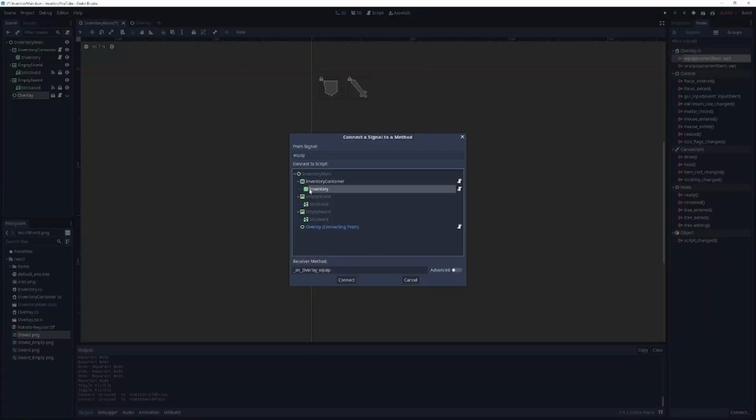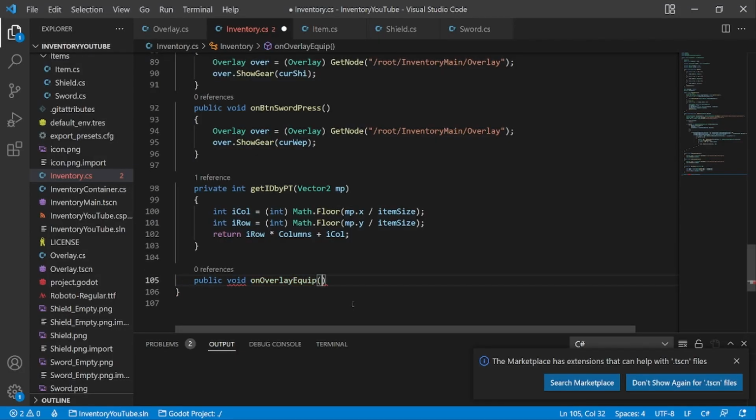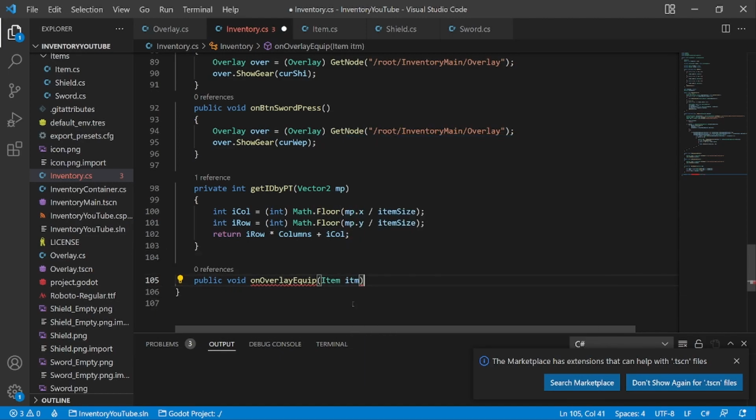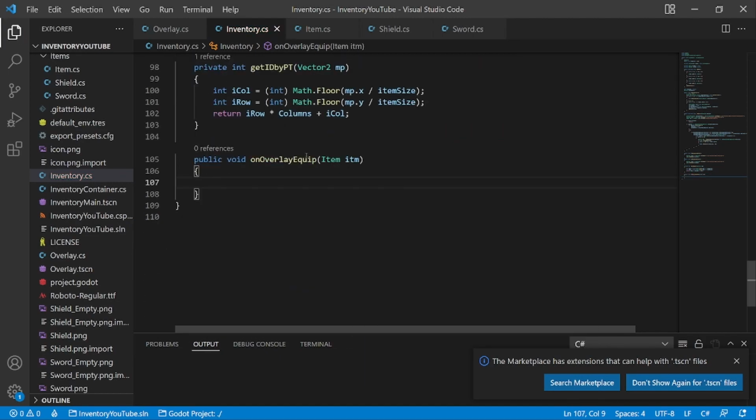Double click, be sure we choose on inventory. And let's do on overlay equip. I'm gonna copy that. Public void on overlay equip. And because we pass item, we just write item itm. And repeat the same step for unequip. So the thing is simple.